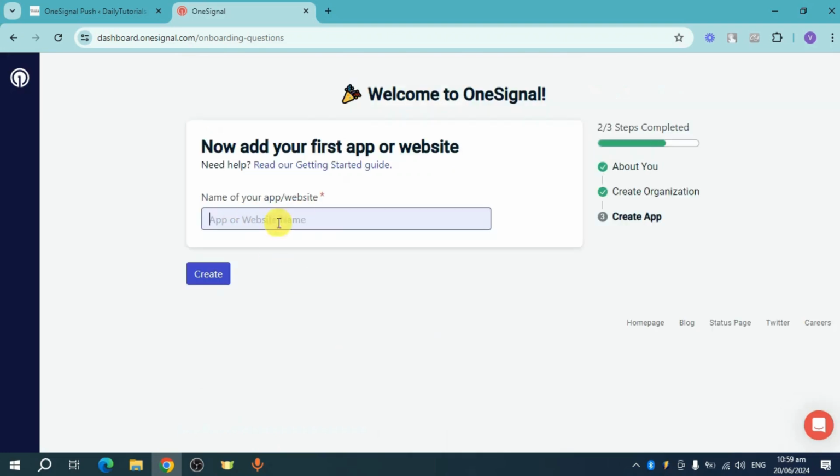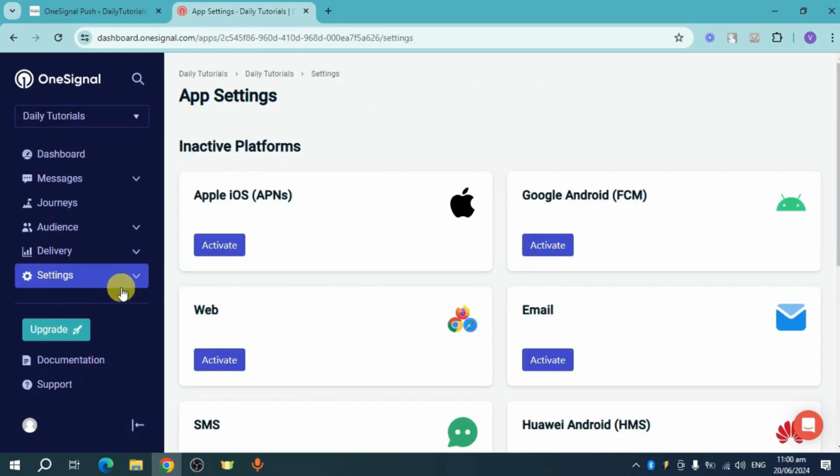Once you have done that, it will show you the name of your app or website. So in here, I'll just put in here the name. From there, click on create. And then in here, you should be able to answer all the onboarding questions they have for you. Now let's head over to our settings and click on this web and activate it.